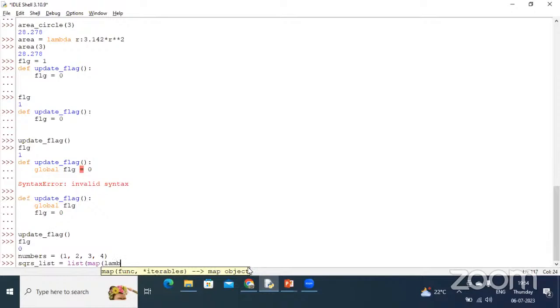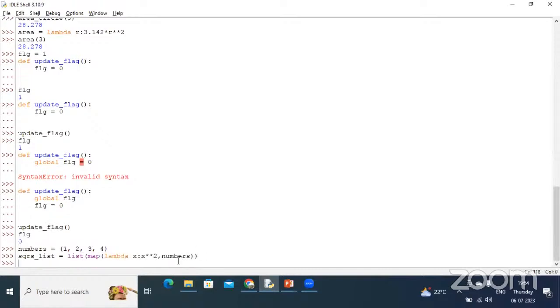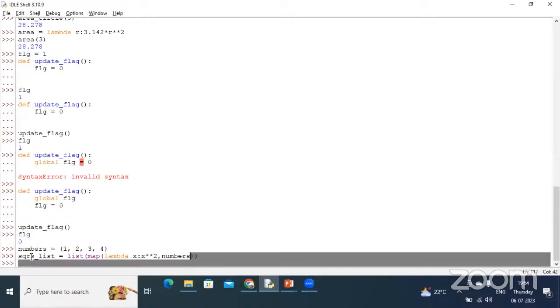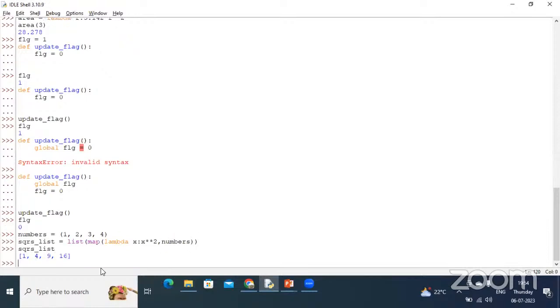function. Let's say lambda x, x square. And what do I need to pass? The second parameter that I have to pass is the numbers tuple. What is the squares list then? In this case, it is 1, 4, 9, 16. So precisely the same thing that we had done yesterday, it is being done here.